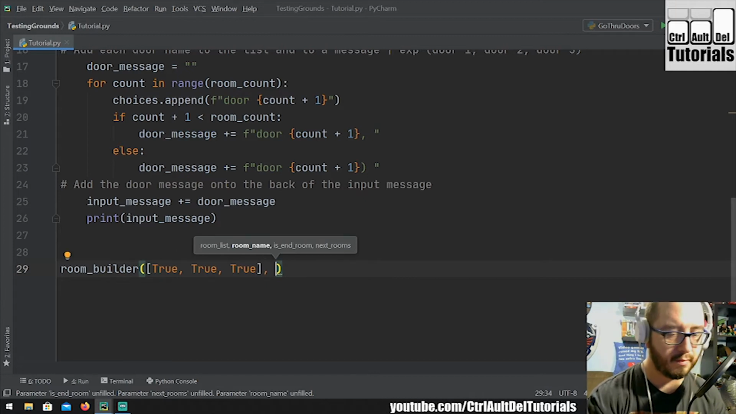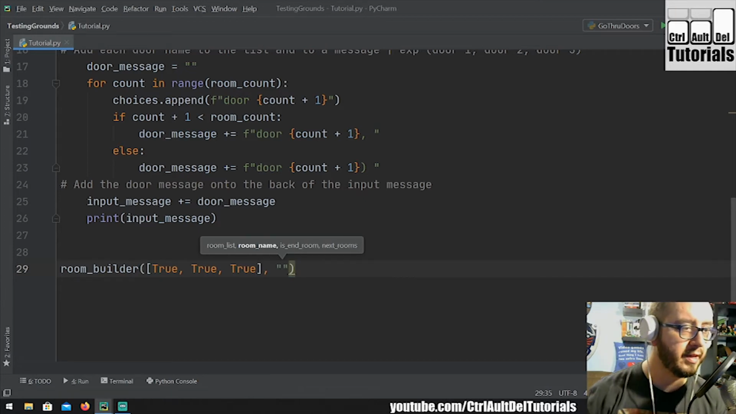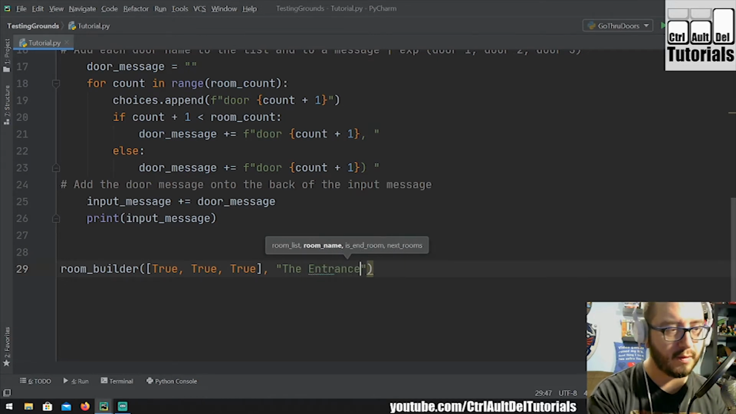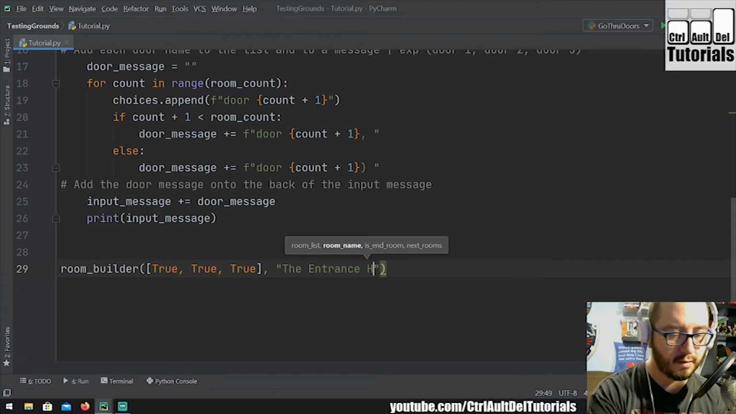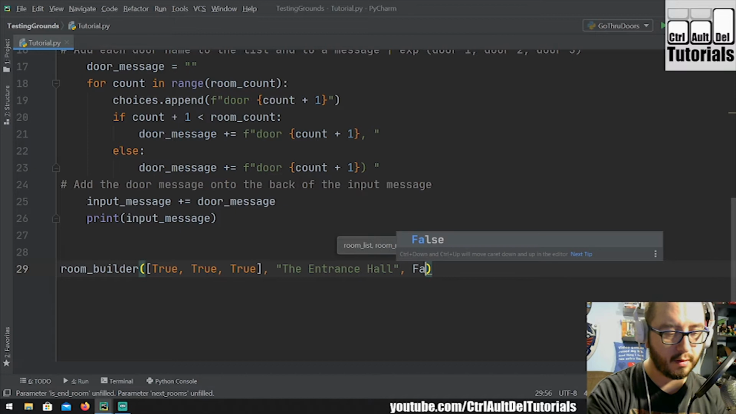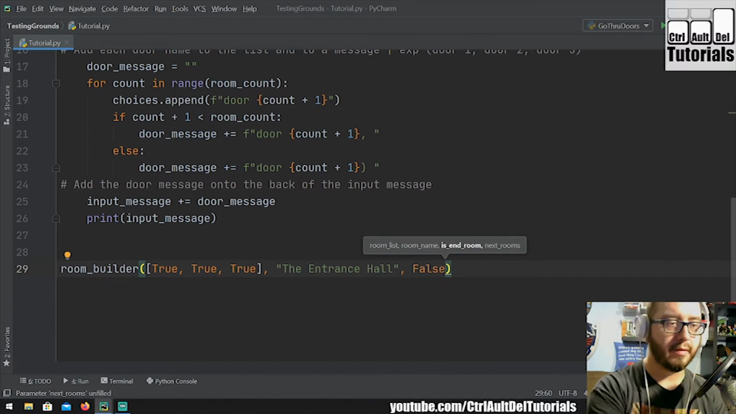We're going to name whatever the room is because that's the second thing. You can see here it says room name. The room name, we can call it whatever we want. I'm going to call it the entrance hall. Now you can name it whatever you want, doesn't really matter. After the quotes, we'll do a comma and we'll do our next thing. Is this the room end? False. It is not the room end. Now, these later things are not going to do anything because we haven't called them yet, so we don't really have to worry about this too much.